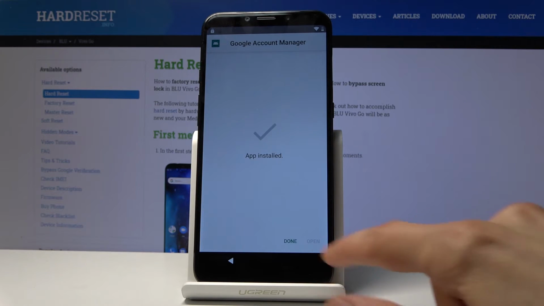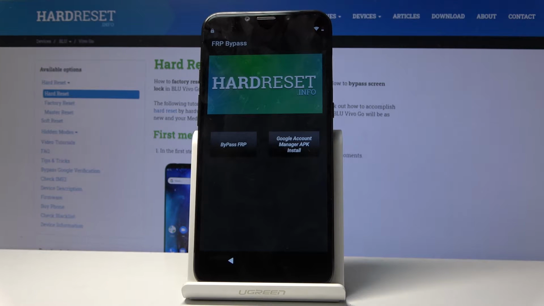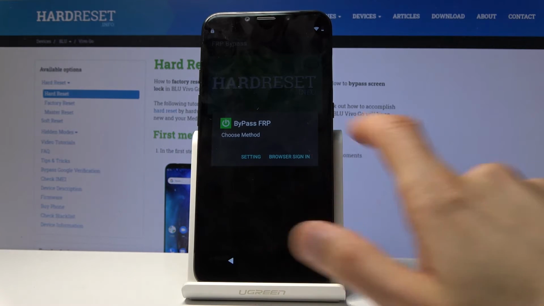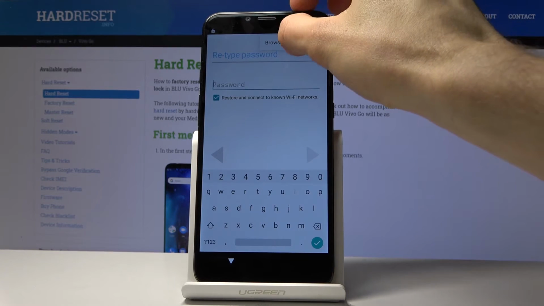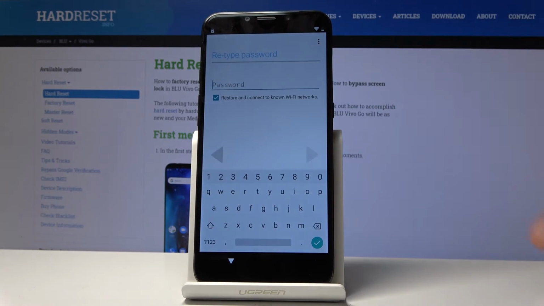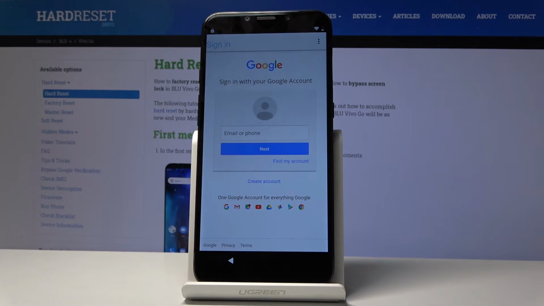And once it's installed, click on done, and you will be back in the FRP bypass app. And now choose the other option, which is bypass FRP right here, and choose browser sign in. And then tap on the 3 dots right here, and again choose browser sign in. Confirm it by tapping on OK. Go. And give it a moment, and it will open up the Google login.